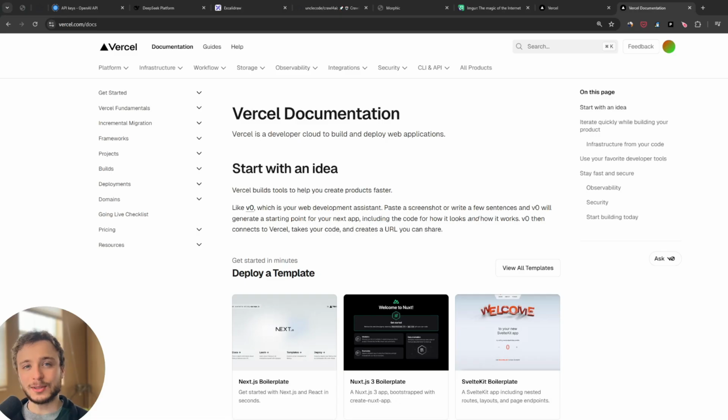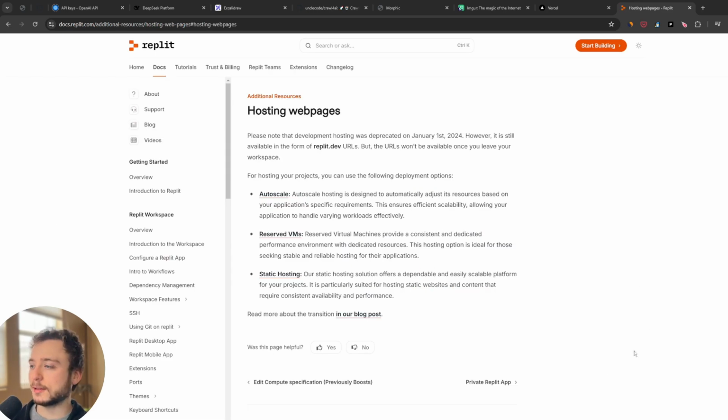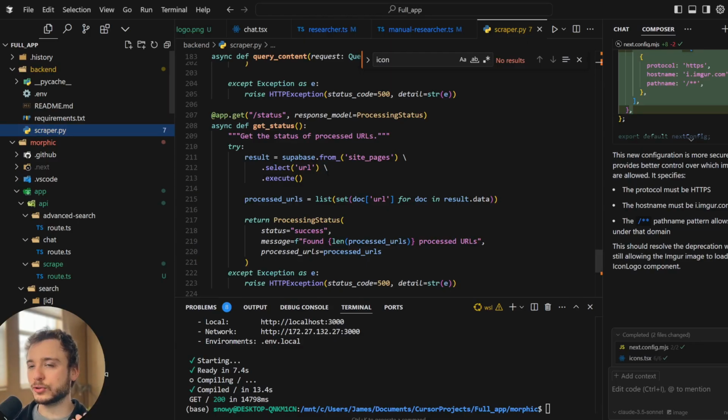Now, to actually deploy your app to production so other people can use it, it's actually the easiest part. All you need to do to deploy the front end is add your project to GitHub, and then you can import the project into Vercel, and that's it. Vercel will handle it all for you. And you can use Replit to deploy your backend Python functions, like I will do for our scraper backend.